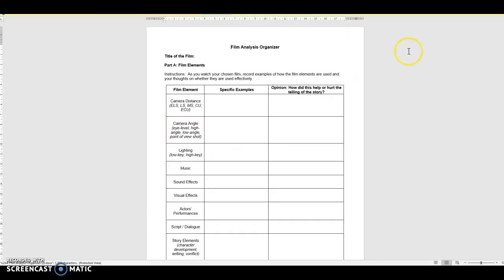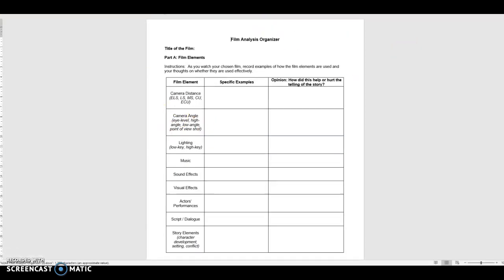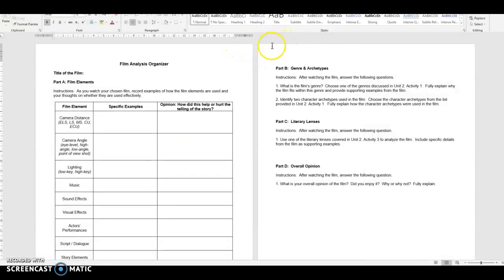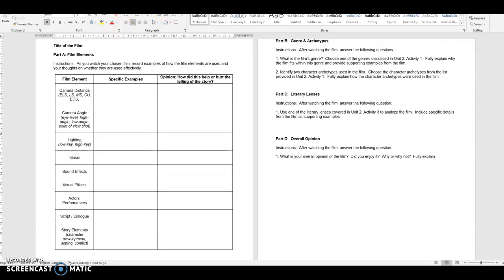But when you open it, it's probably going to take a minute to open. When you open it, this is what you'll see. And so this is our film analysis organizer. You'll see the first side of the page is going to go over the film elements that we just talked about on the content page: camera distances, camera angles, lighting, music, sound effects, visual effects, actors' performances, the script and dialogue, and story elements like character development, setting, and conflict.